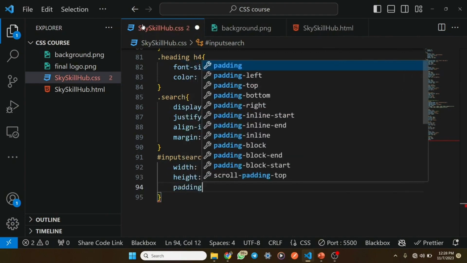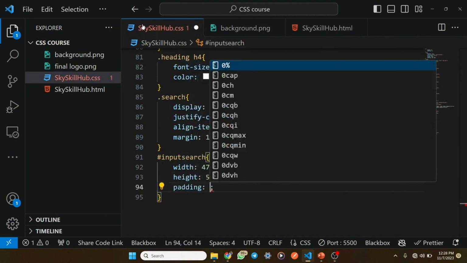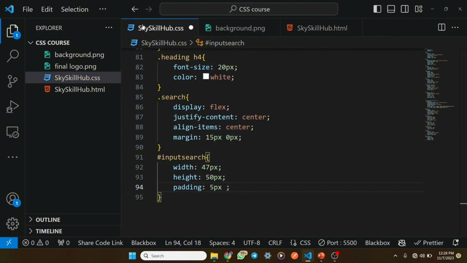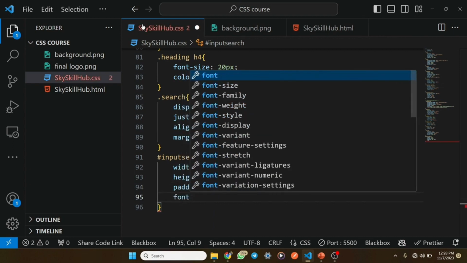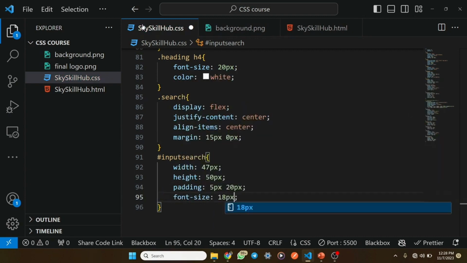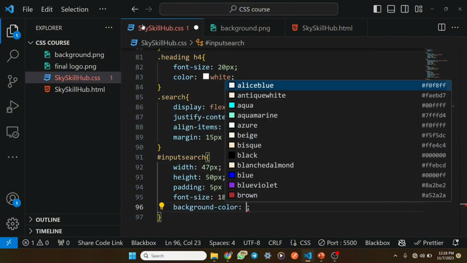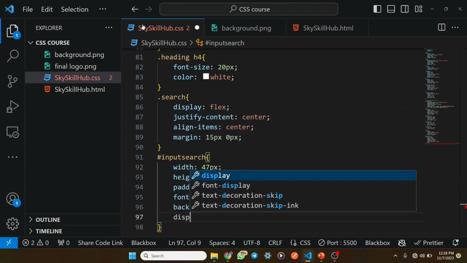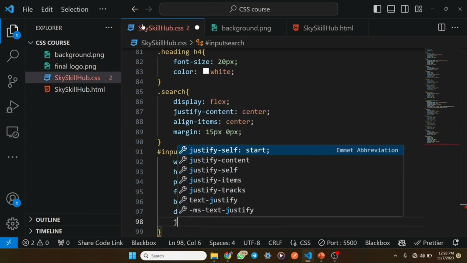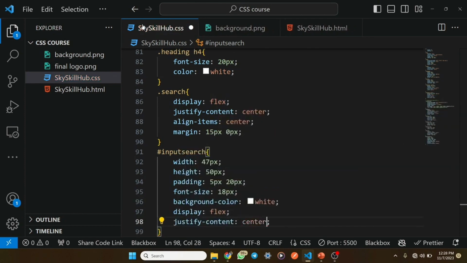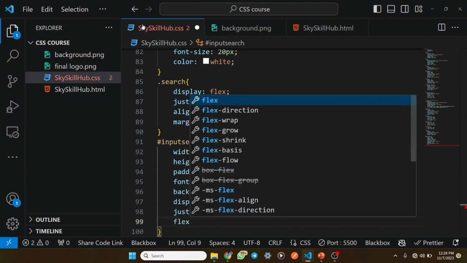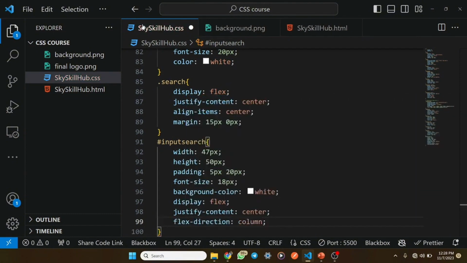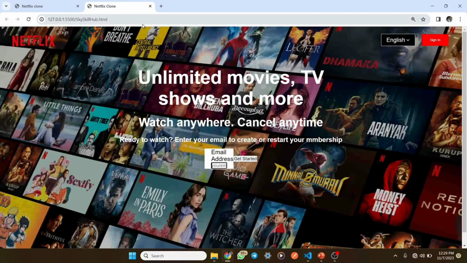Again, we can say padding of 5 pixels, 20 pixels. Then next is the font size. The font size is 18 pixels, right? Then with the background color, we're going to decide to make it white. Next thing we're going to do is a display of flex, and then justify content to be center, and then flex direction is going to be column. So when we go to our page now, we're going to see how everything is.